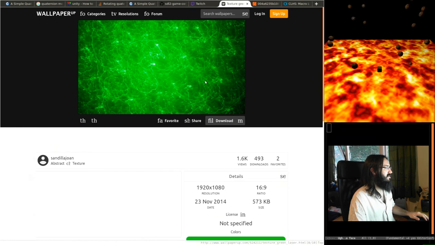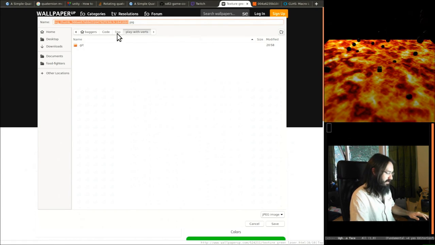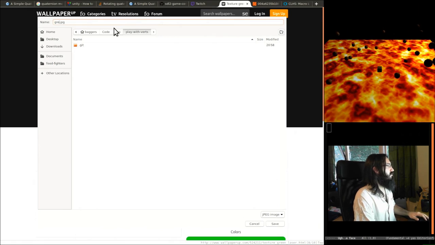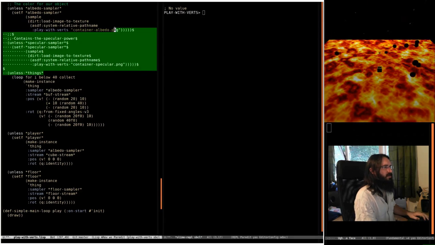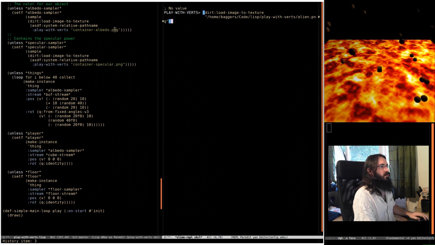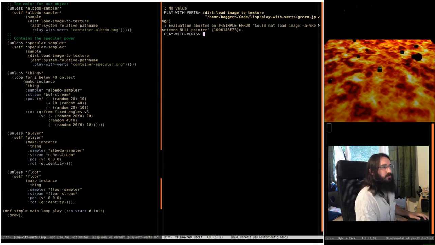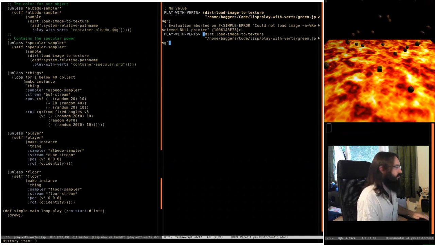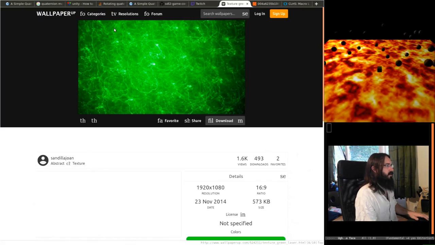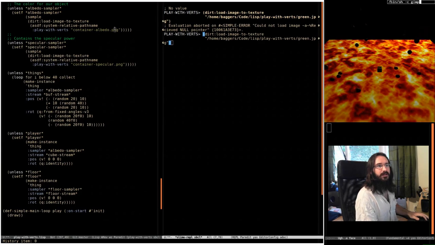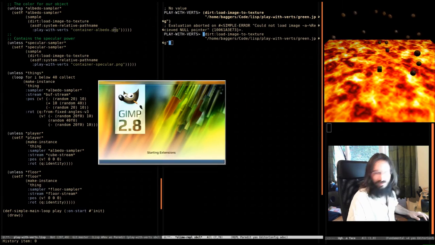Actually, we won't be able to tell how messed up this one is. Green.jpg. Will the JPEGs work? Probably. Let's see. I don't know how Dirt's going to handle that. Ugh, didn't like that at all. Wow, and everything went mental. Let's just load up GIMP quickly and we'll fix this.